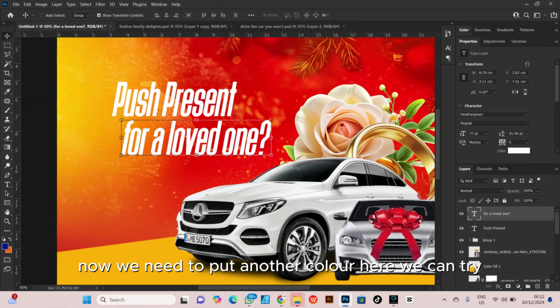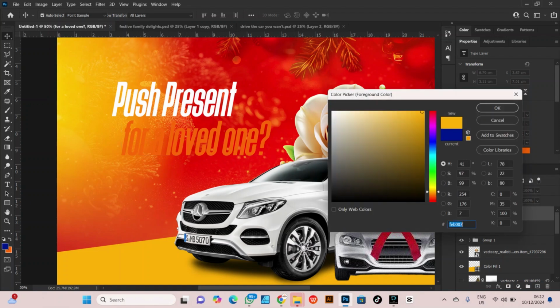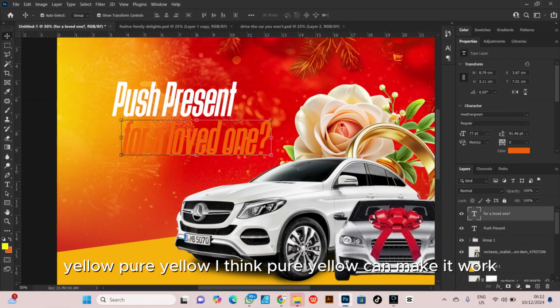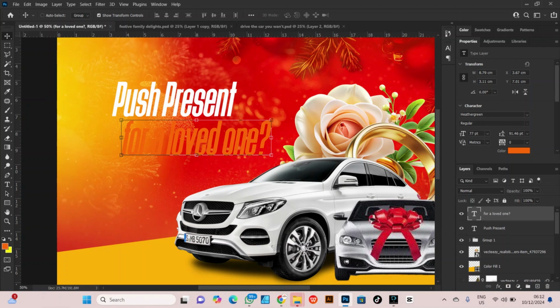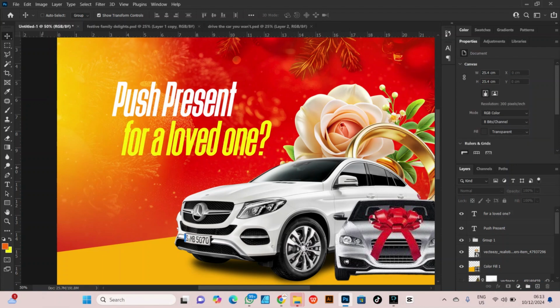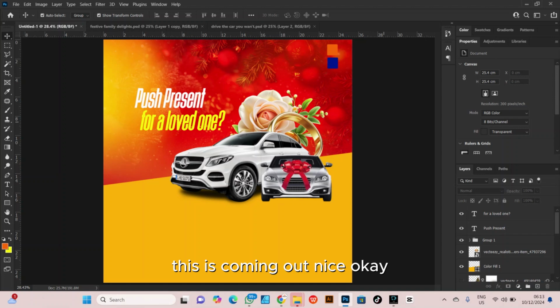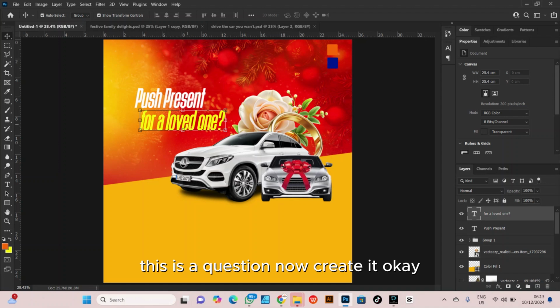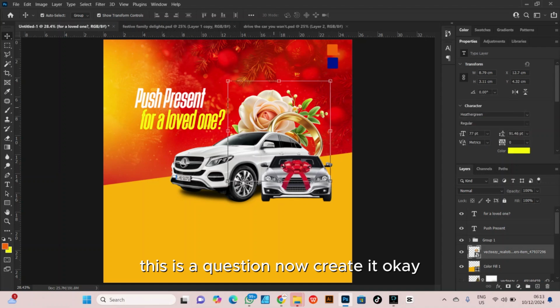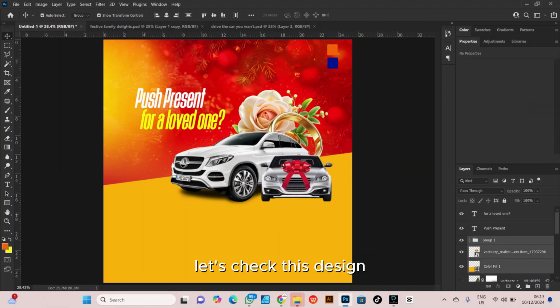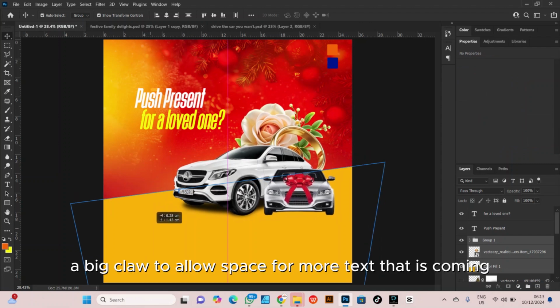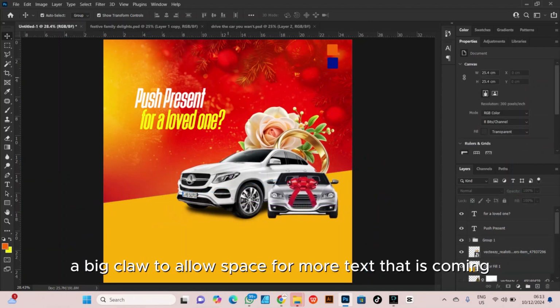Now we need to put another color here. We can try a bit of yellow, pure yellow. I think pure yellow can make it work. This is coming out nice. Okay, push present for a loved one. This is a question now. Create it. Okay, let's drag this design a bit lower to allow space for more text that is coming.